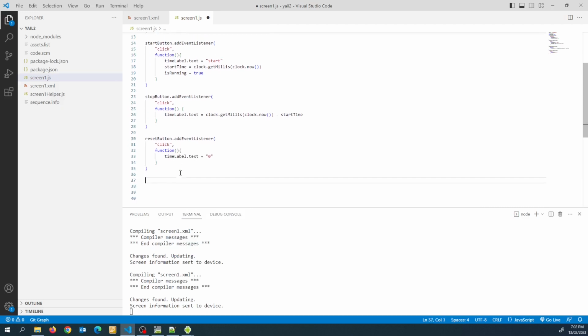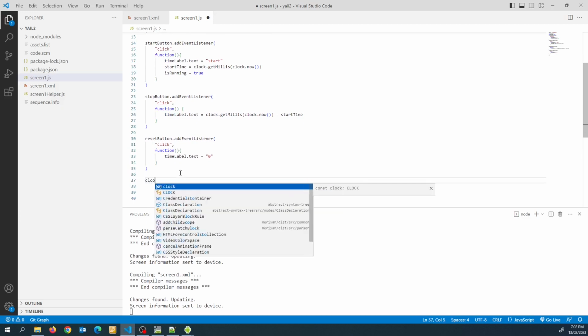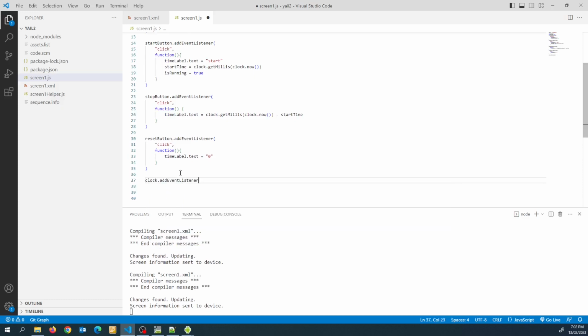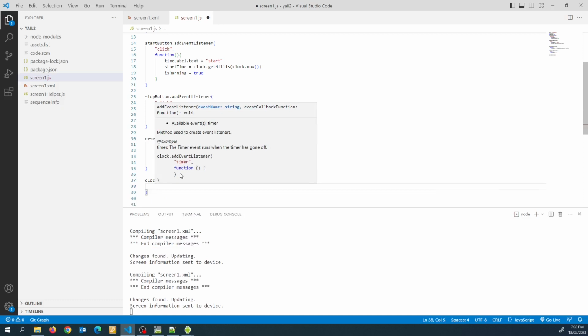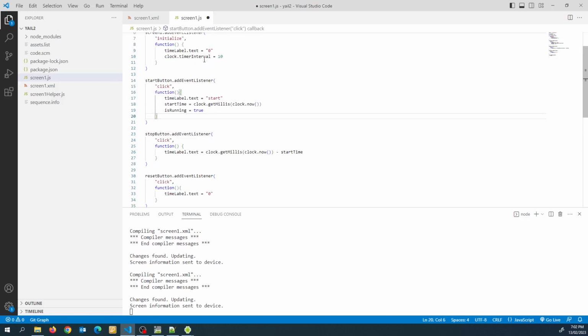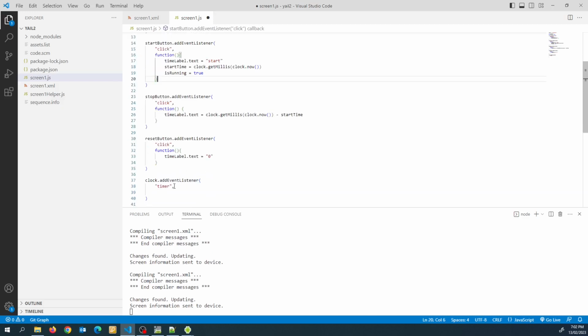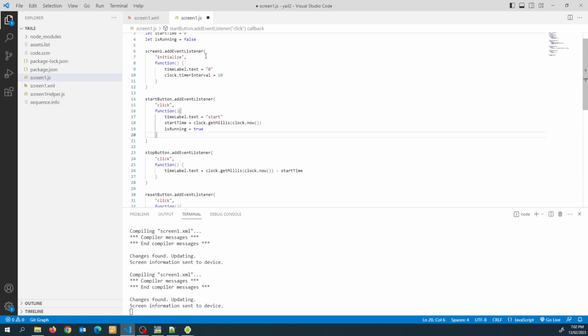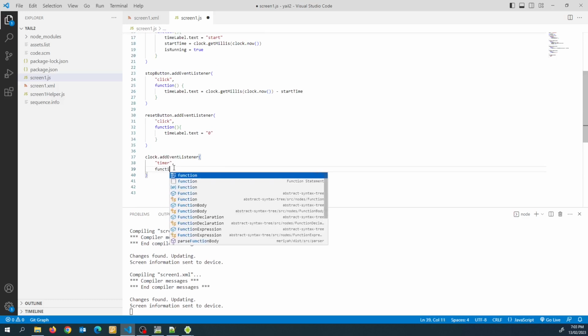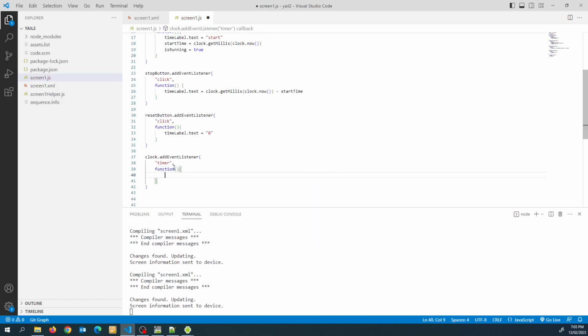And now I need to add the updating time. So clock dot add event listener, and what it's going to listen for is the timer. Up here I set the timer interval. So this is basically like a JavaScript timer. It's going to trigger every 10 milliseconds or so. And all I'm going to do here is run a function, and I'm just going to print the same thing I'm printing here.